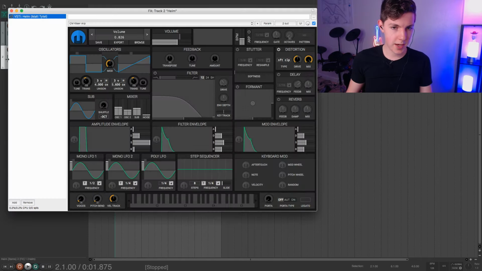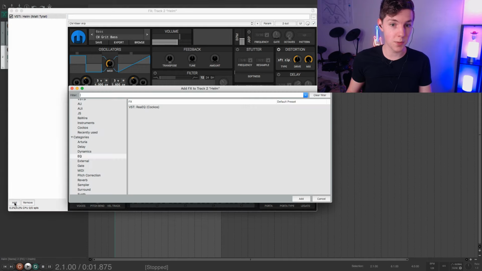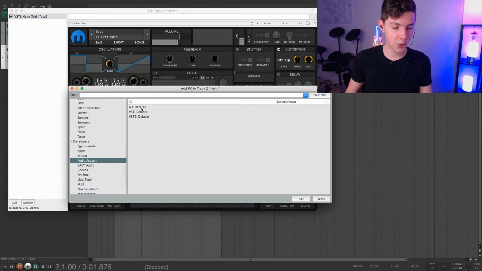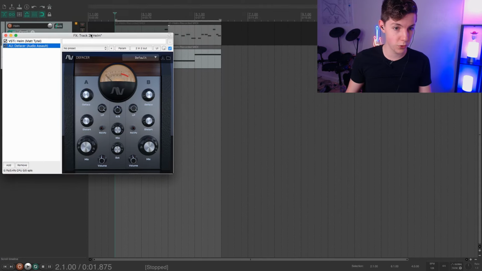Let's say that I want this bass to be even more distorted than it already is. This is using a paid plugin, but there are plenty of free plugins out there that will do this. This is Defacer. It is a distortion plugin. It's pretty affordable. It gets some pretty intense effects.